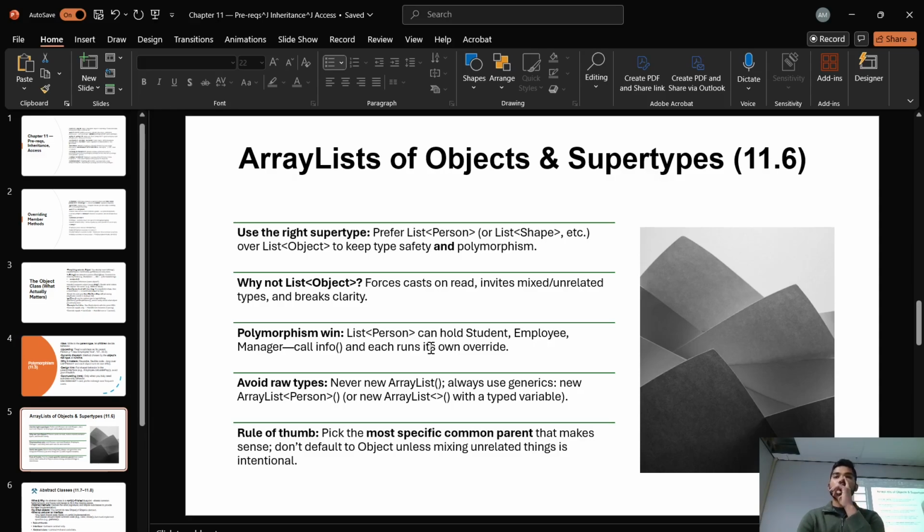Now the real power shows up when you combine the ArrayList with polymorphism. So imagine we have a person class and subclasses like student and employee. If I make an ArrayList<Person>, I can add all kinds of objects into it: a student, an employee, even a manager that extends the employee. And when I loop over that list, I can just call info for each one, and the right version runs for each object, and that's polymorphism in action.